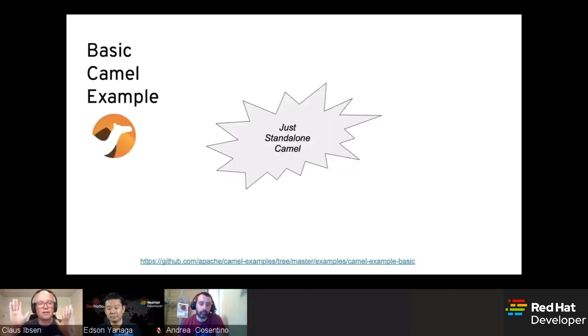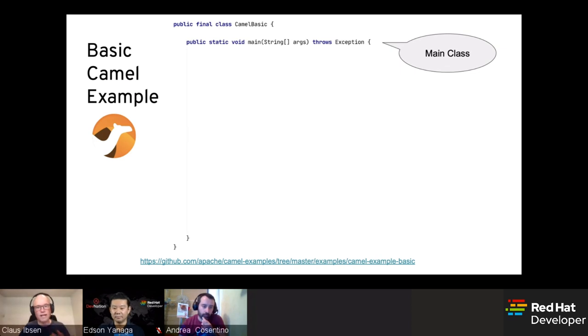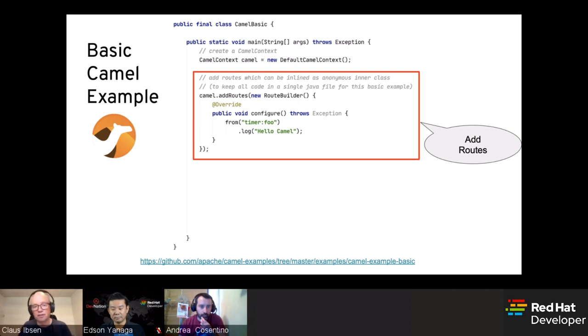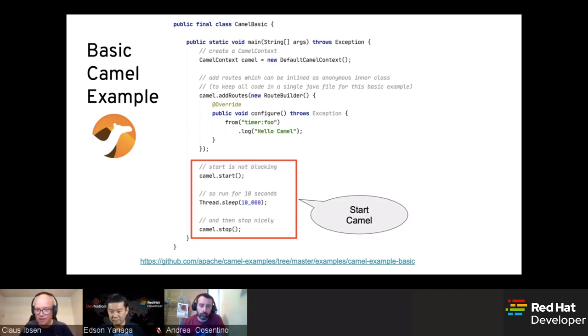Okay, so let's start with a very basic Camel example. It's just a standalone Camel. There are no other runtimes. So we have a public static void main class, then we create a Camel context. Now this is Camel, just using the new constructor, no magic there. Then you can add routes to it. And to keep the source on a single slide, we use an anonymous inline route builder. And inside there, we can define how this route system is integrated. This is a hello world, so we just say a timer and a log. And then we start Camel, and the start operation is non-blocking, so just beware. So we just sleep for 10 seconds and we stop it. But this is just to show in a slide that there's no magic, there's no curtain. Everything under the sun is just a standalone library you can run in Java.